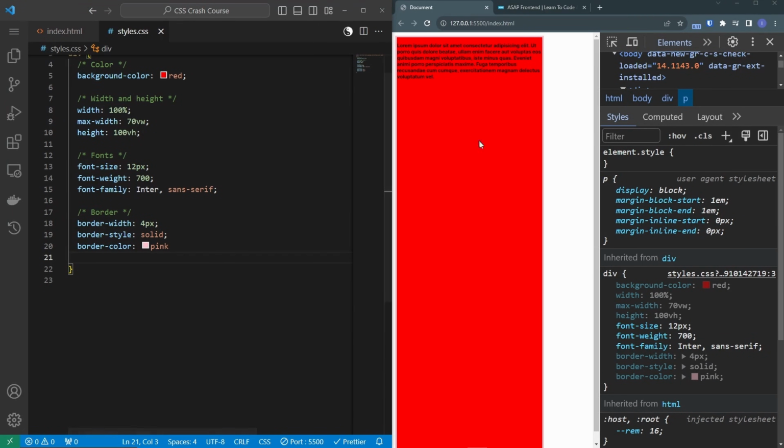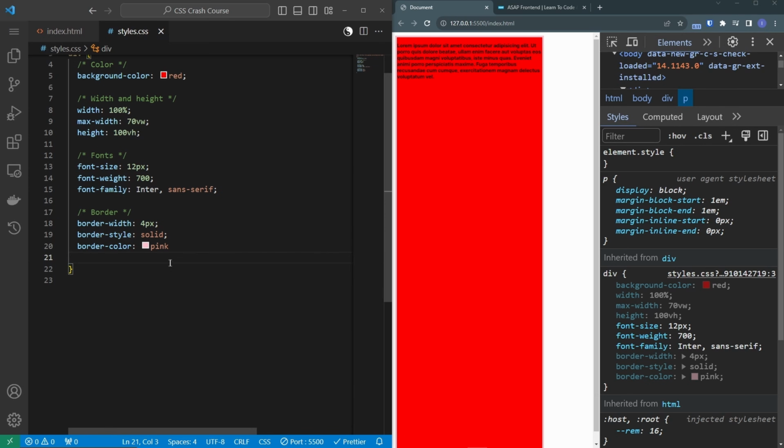So now we've got our border, but it took us 3 whole properties to do it, which is really annoying. But lucky for us, what CSS actually has is a shorter way to do all of this in one line of code. So let's remove all of this.